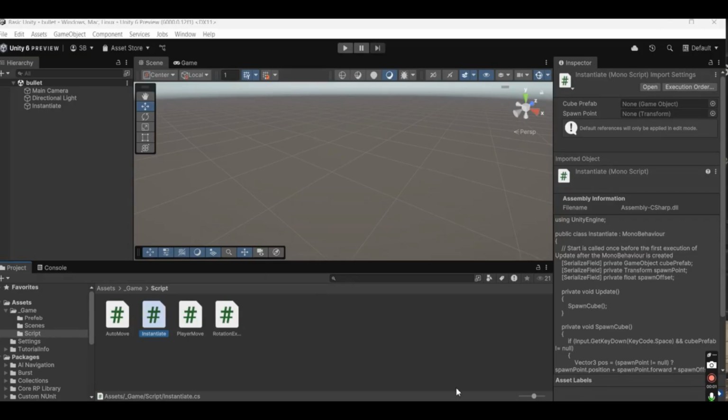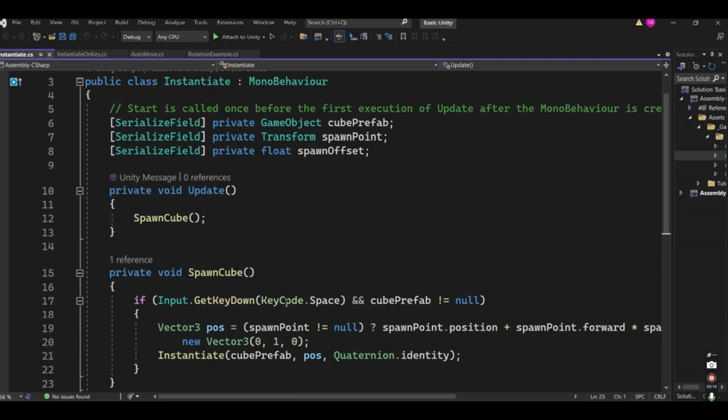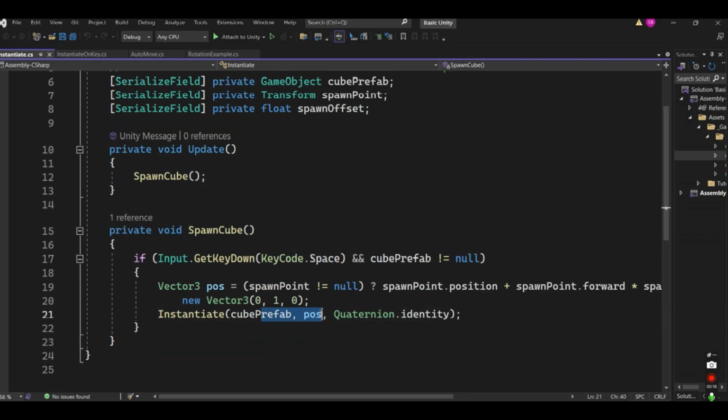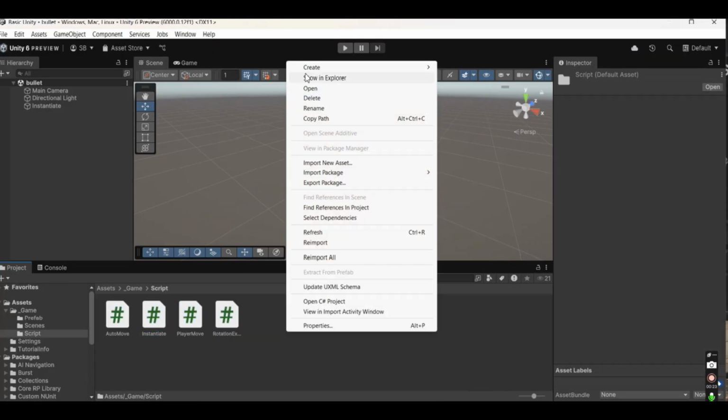Instantiate a game object in Unity. Now we will learn how to destroy a game object in Unity. So basically this is the instantiate where we are instantiating a cube with a space. When we are pressing the space, that time we are instantiating the cube according to its position and identity. Now this is a short video of how to destroy a game object in Unity.